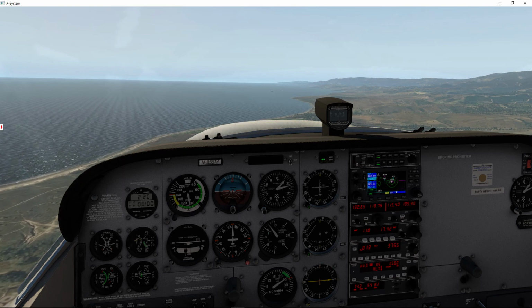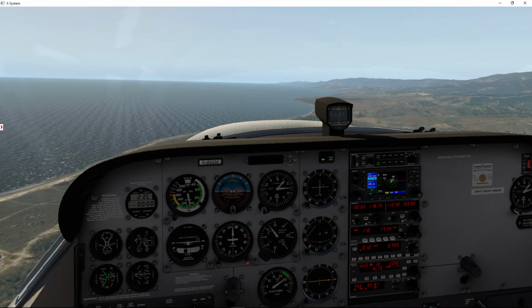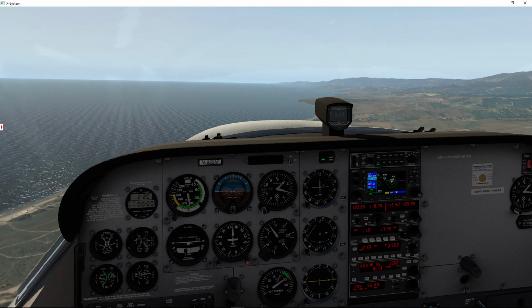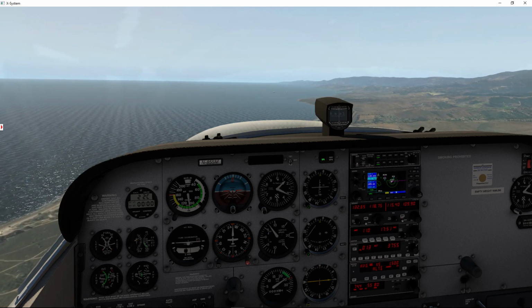I'm not sure which departure this is, I'm just going to call it departure. Departure, November 85 Sierra Mike, 1300 to 1500.